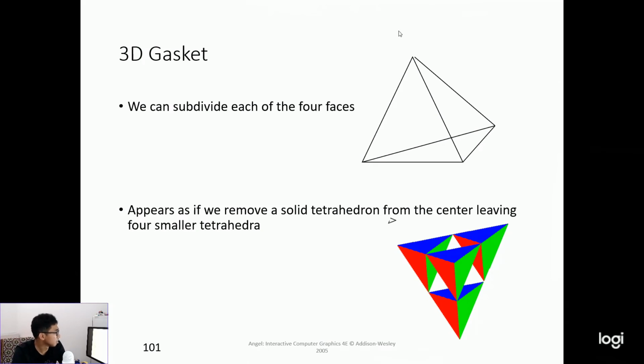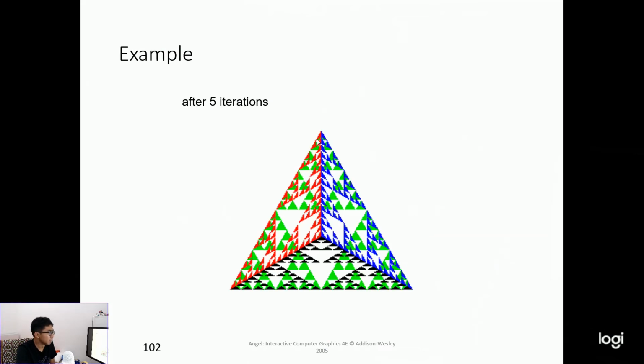Okay, so next one, for the 3D gasket. What you're going to do is start with the first triangle and then divide it. You need to have 4 of them. Okay, this is 4 faces, so we can have something like this one. And then after 5 iterations you will get something like this.